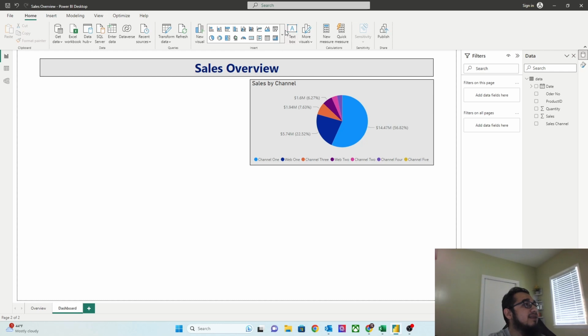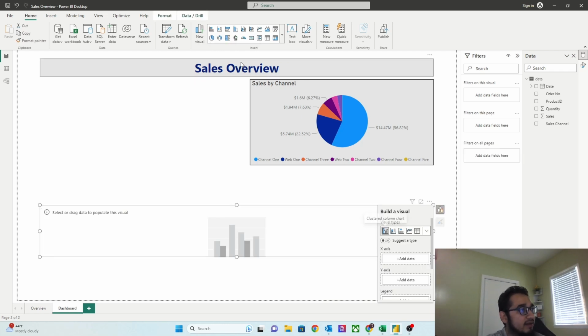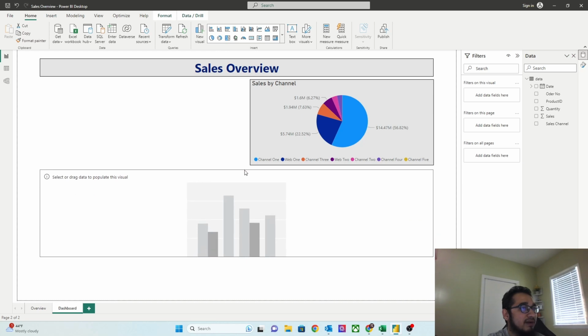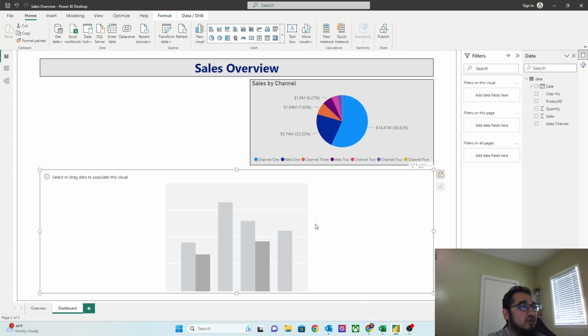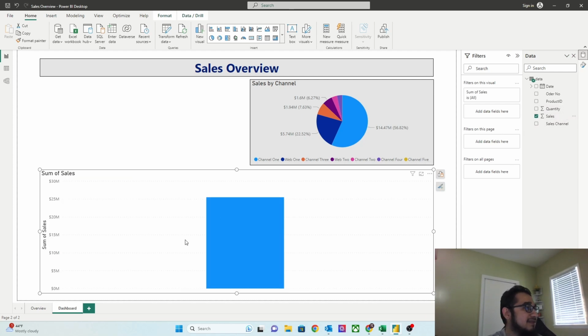We can try the visualization from here. We will maybe select, see, there are stacked bar chart, stacked column chart. Maybe we will do the clustered column chart here because it will best describe our sales. Make it a little bit bigger. So now we are going to find out the sales here. This is the sum of sales. So we want to divide it by the month. How do we do that?